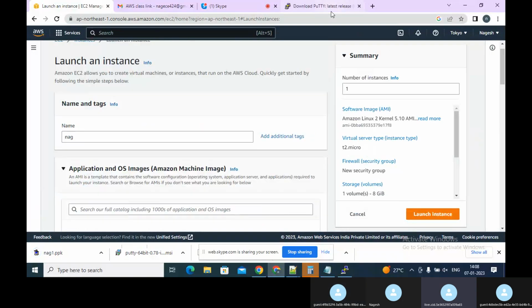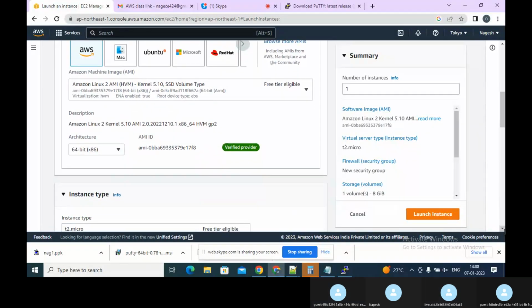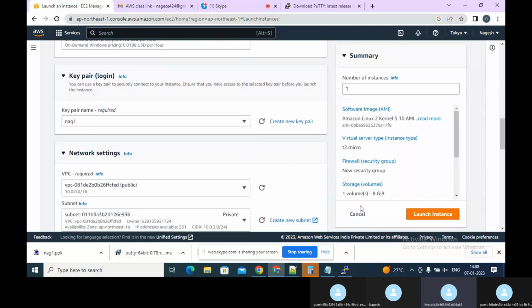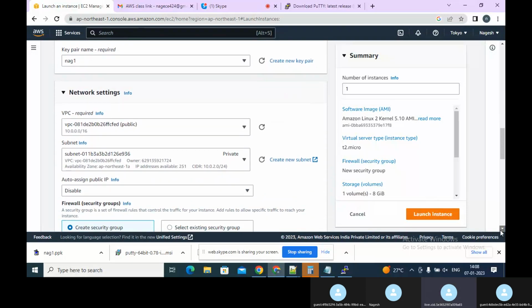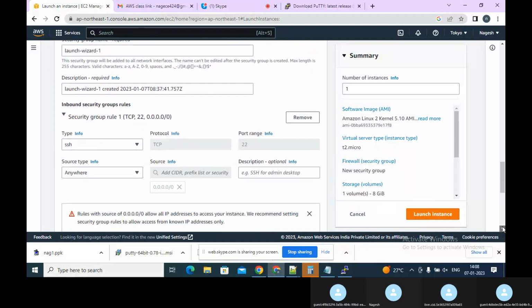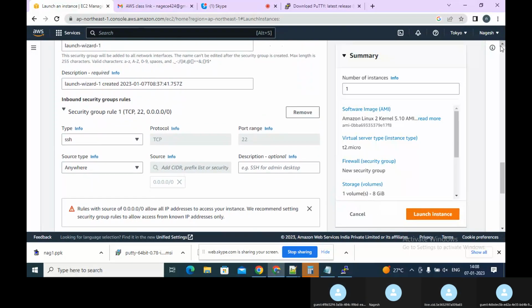Okay, go down and change the network settings. Go down and change the VPC and everything. Here, click on edit. Give it as public, not private. Okay. It should be enabled right now. Yeah. Click on launch instance.